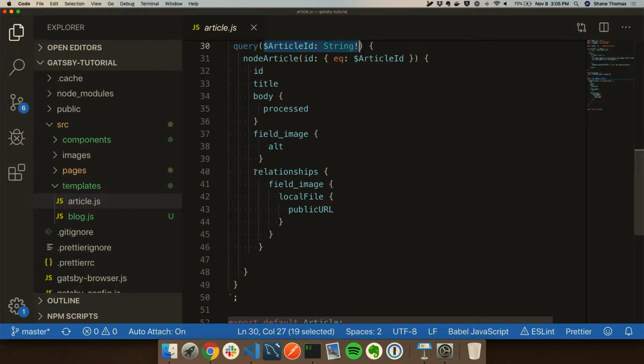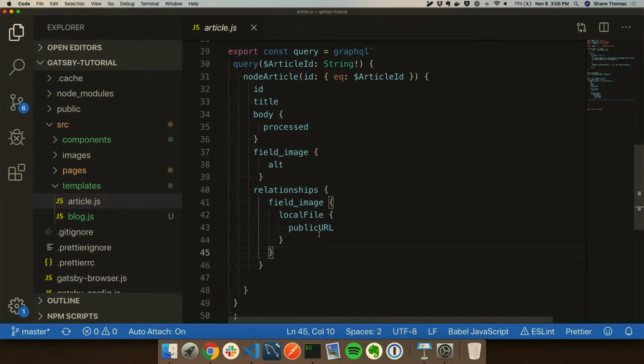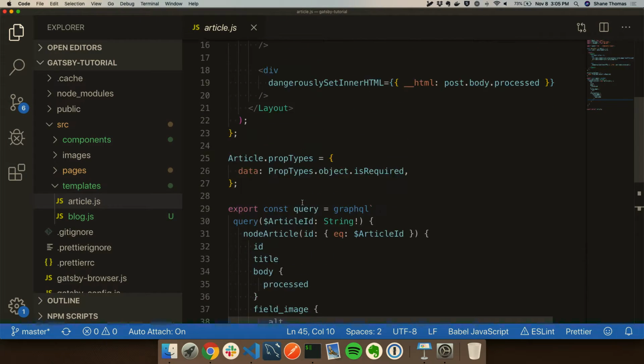So you can see here I'm pulling in some additional data: the title, the body, the alt tag from the field image. Any image data is actually pulled in through relationships, so any of your entity relationships are going to show up under this relationships key here. And I'm pulling in the URL from that image, and then that'll do some processing on that image itself.